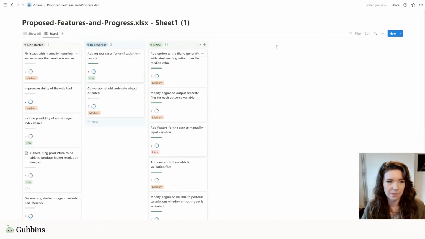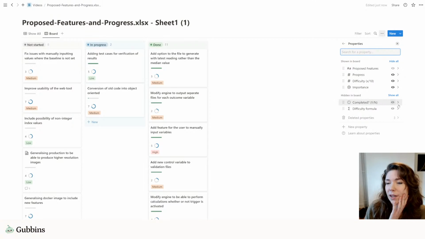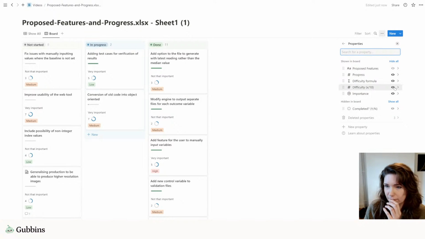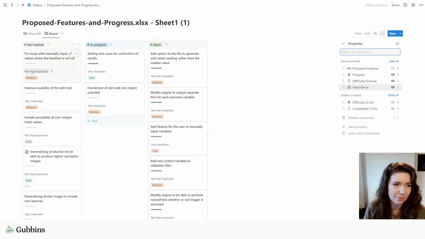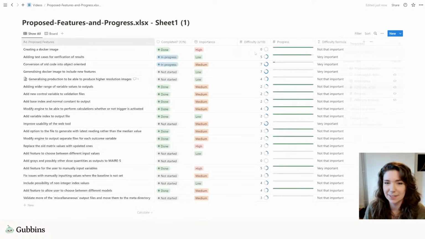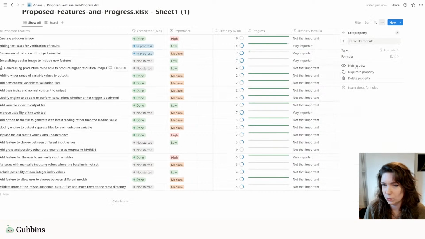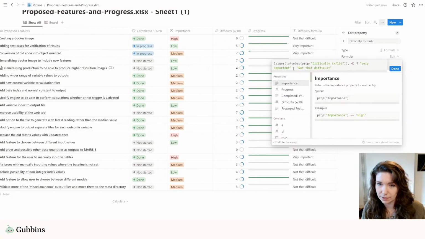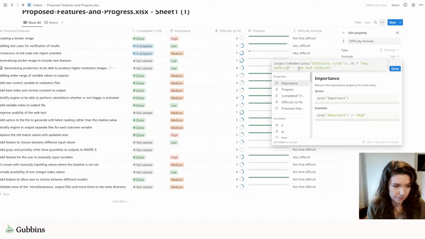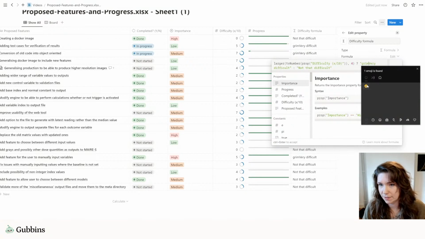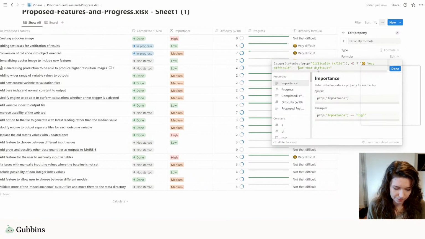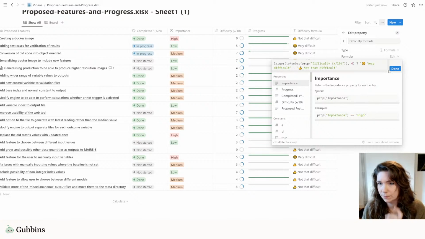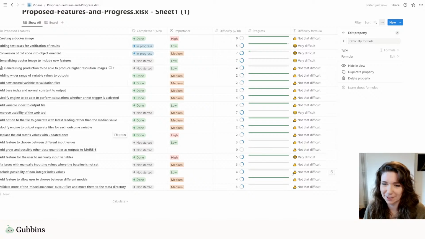So if we go back to the board and we go to properties and then difficulty formula, rather than showing that number, I shouldn't say important, should I? I should say difficult, not that. Formula, not that difficult. This is very difficult. And then you can put in smiley faces. Obviously, it'd be more helpful if I picked ones here that weren't the same color, but you get the idea.